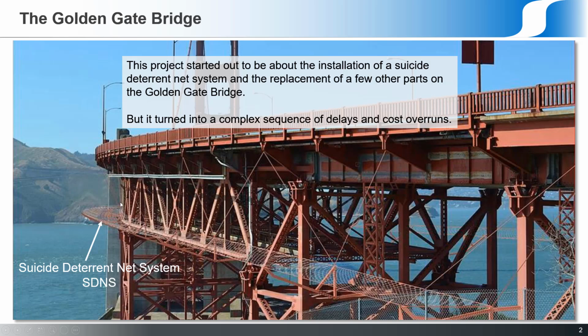Secondarily, while they were in the process of doing that, there was other maintenance and repairs that they were going to do to the bridge while the crews were out there. I'll discuss those in a moment.